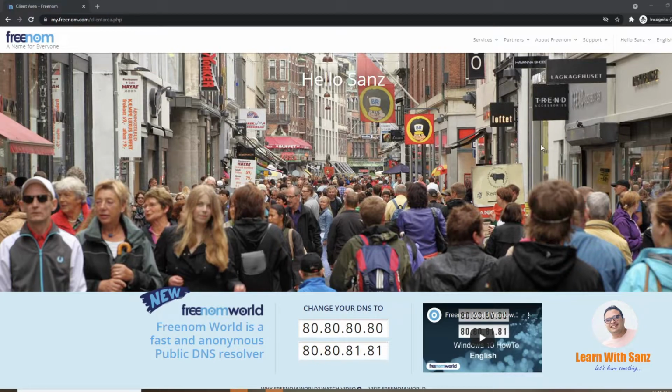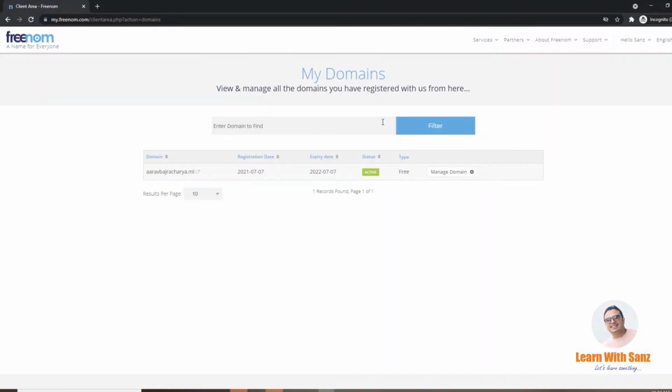So friends, once you have your Freenom account, you can go into My Domains and you will see the list of domains that you own. At the moment I only have one because I only bought this domain from Freenom. You can do the same: check if the domain name is available in Freenom, and if it is, you can buy it from there and it will be listed over here. Once you have this domain name, the next thing you need is the hosting. So you need to register your hosting. Let's do that.